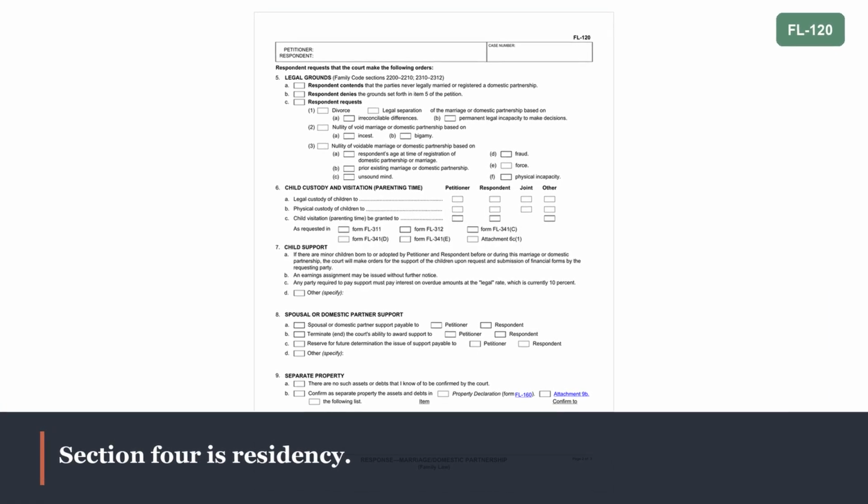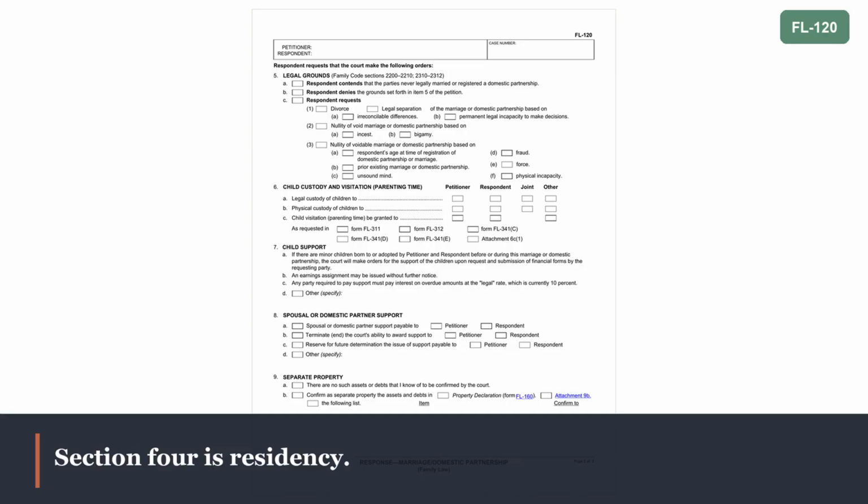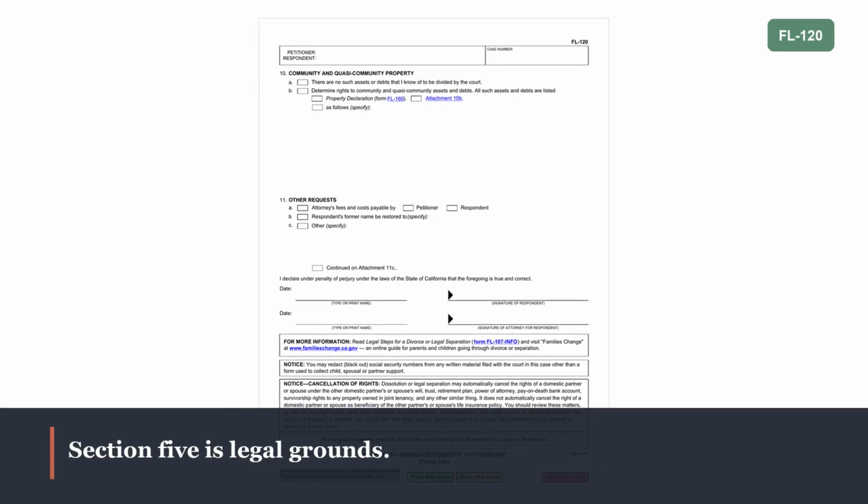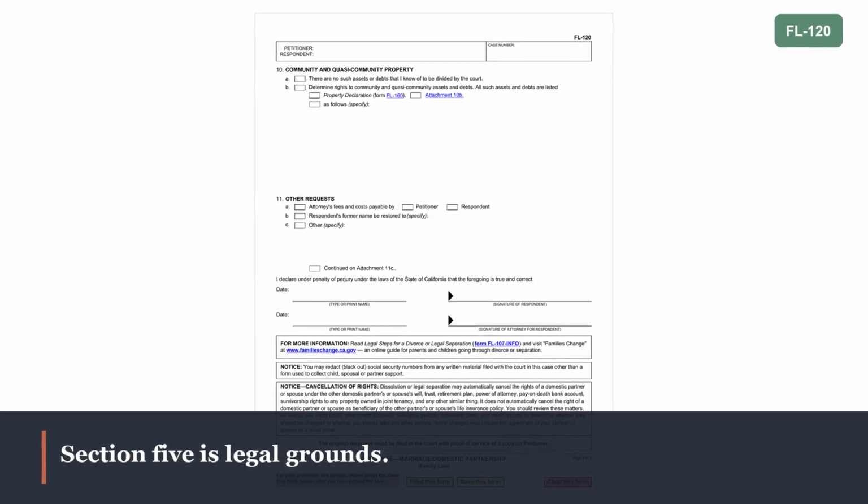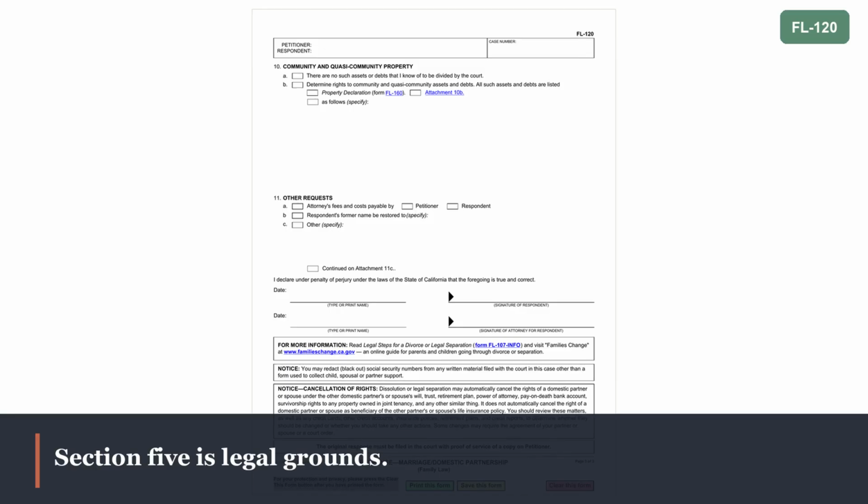If dissolution is requested, you'll address whether California's residency requirements, generally 6 months in the state and 3 months in the filing county, have been met. Legal separation requests skip this section entirely. Section 5 is legal grounds. Like FL-100, this generally points to irreconcilable differences, California's no-fault ground. You're not required to prove wrongdoing, and the form doesn't ask for details about why the marriage ended.